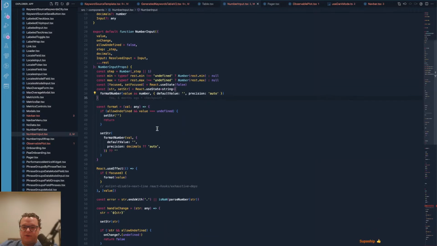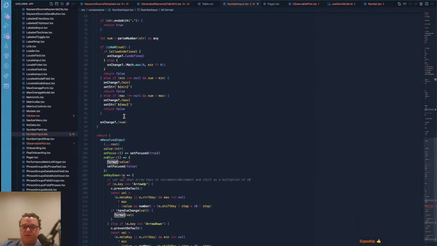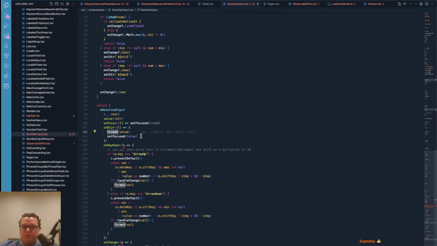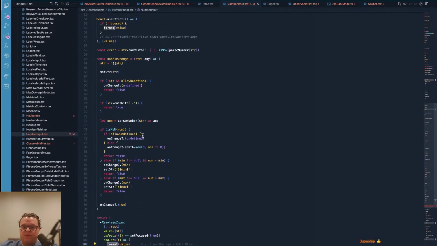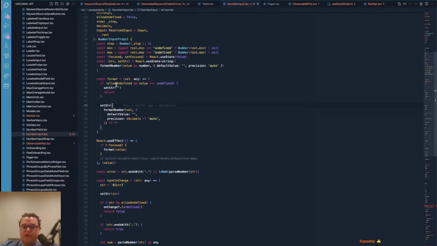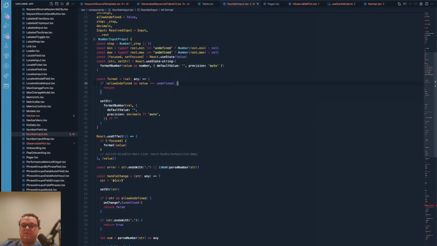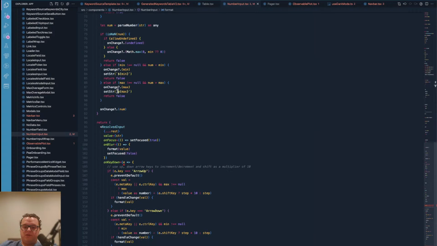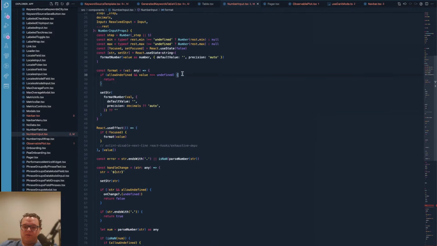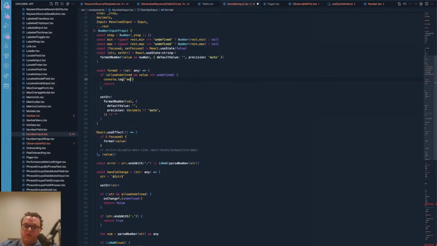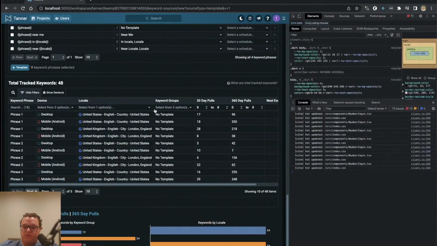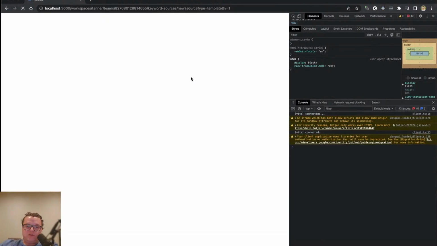So, why is this not working still? So when we blur, it's calling format. And right here we're saying if allow undefined and value equals undefined. Honestly, we just want to return. We don't want to do anything here. We just want to leave it be. Console log out. So that should be happening here. I'm going to refresh just because I don't trust it.